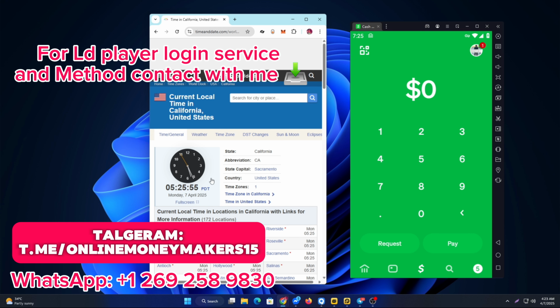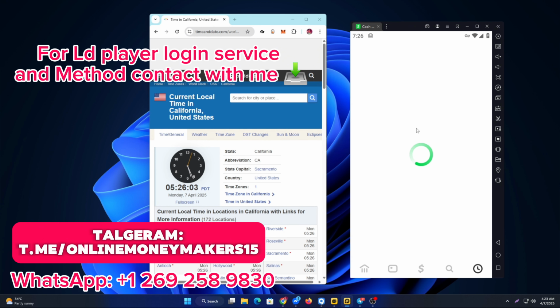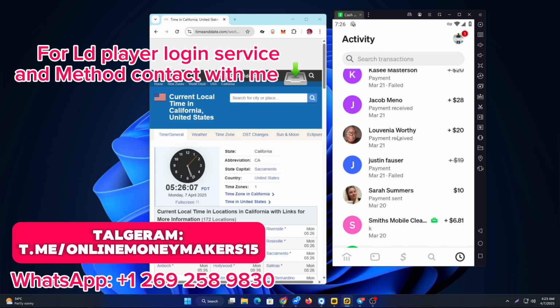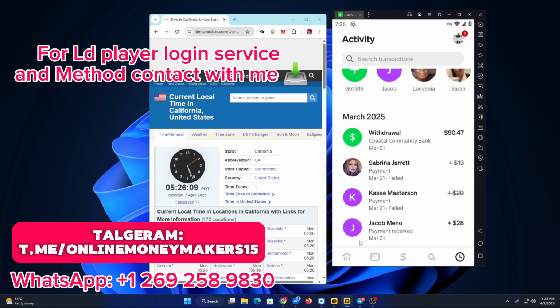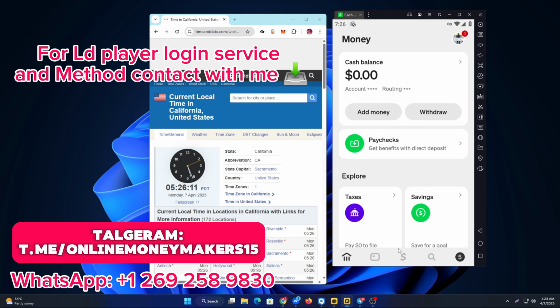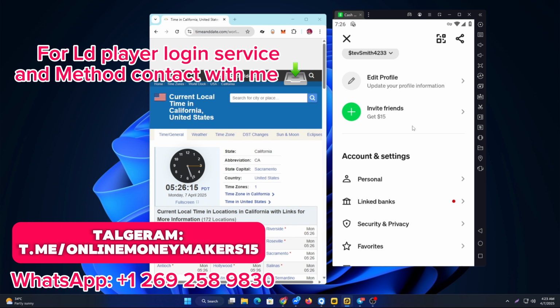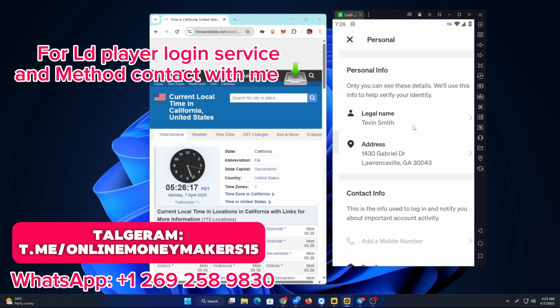If you want to log in your Cash App account with LDPlayer emulator, then this video is only for you. I can provide LDPlayer login service and also provide the LDPlayer login method. This method is a very updated method. You can log in any tag, like old or new, every Cash App tag you can log in with LDPlayer.